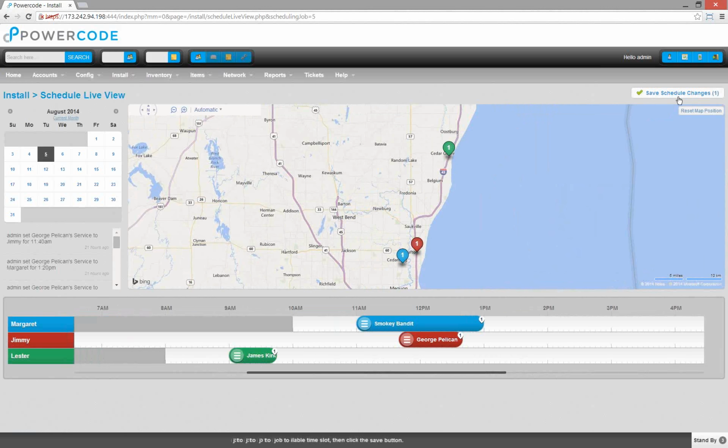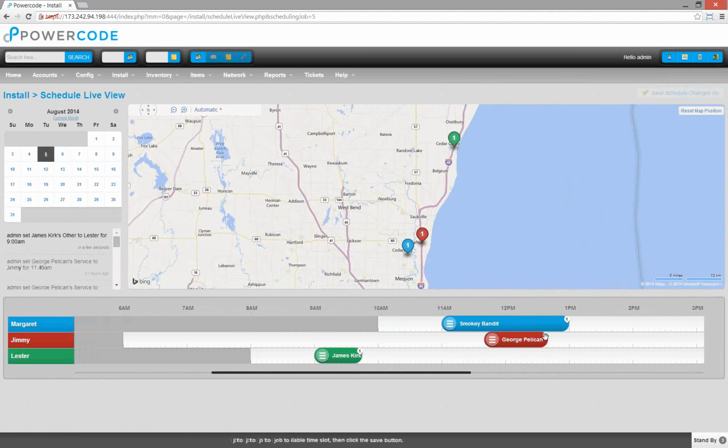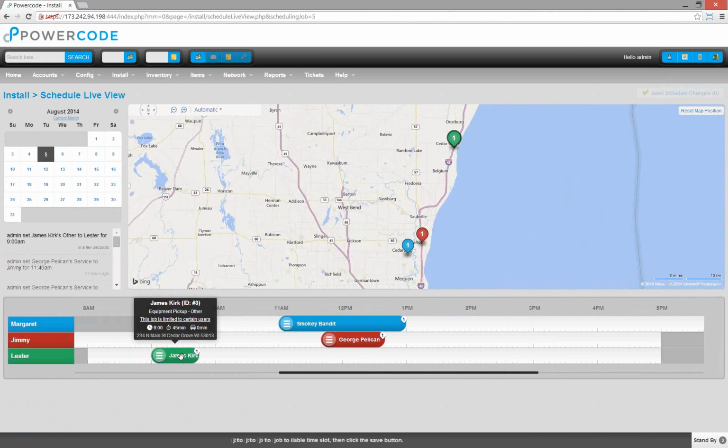So once I save the schedule, this is now live. And one of the things that's particularly cool about the live view is if you have multiple people in this view, anytime anyone makes a save change, it's going to automatically update the screen for all the other users. So if somebody else is in here scheduling and they were going to throw something in this spot, as soon as I'd saved that, they would see this job for James Kirk appear there and they'd realize they're not able to schedule a job there.